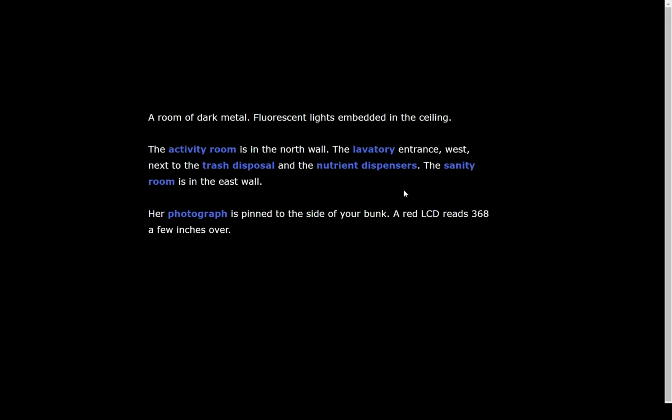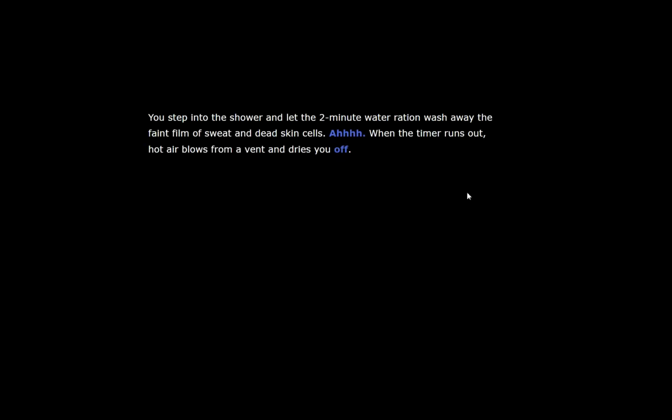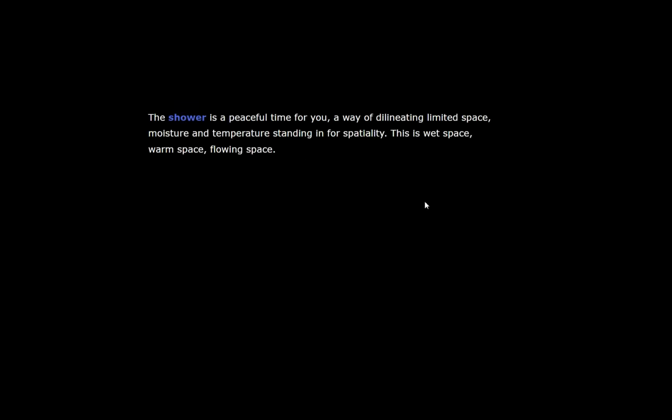Right, we need to eat and drink. Let's try the shower. You step into the shower and let the 2-minute water ration wash away the faint film of sweat and dead skin cells. When the timer runs out, hot air blows from a vent and dries you off. The shower is a peaceful time for you, a way of delineating limited space, moisture, and temperature, standing in for spatiality. This is wet space, warm space, flowing space.